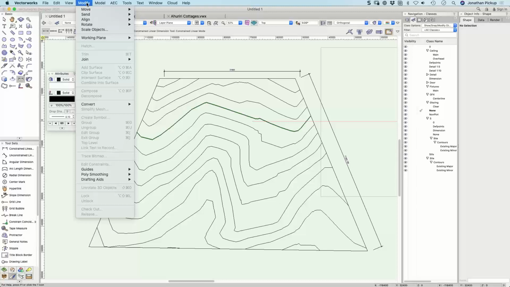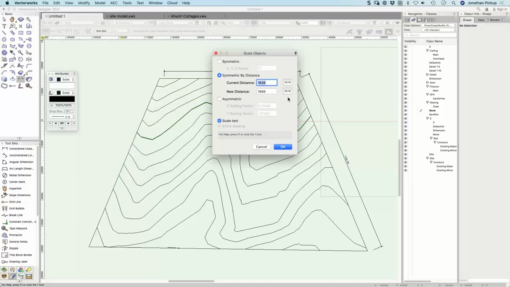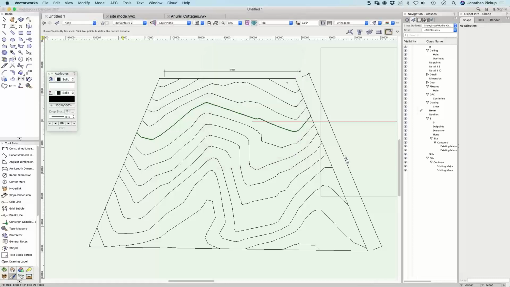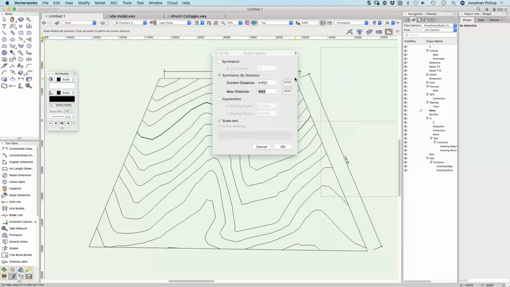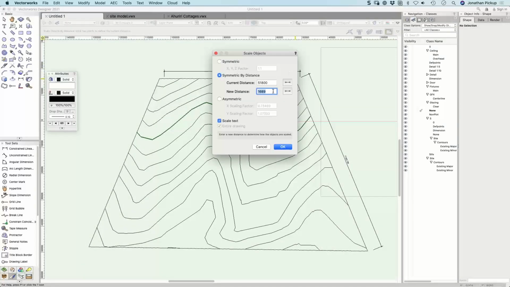So let me just go through how we scale it, because it is really important that before you start creating your site models, before you start drawing on this, you get it exactly correct. So let's have a look at our current distance. This distance here, from this corner to this corner, maybe that should be 40 feet. So I'll make it 40 feet.